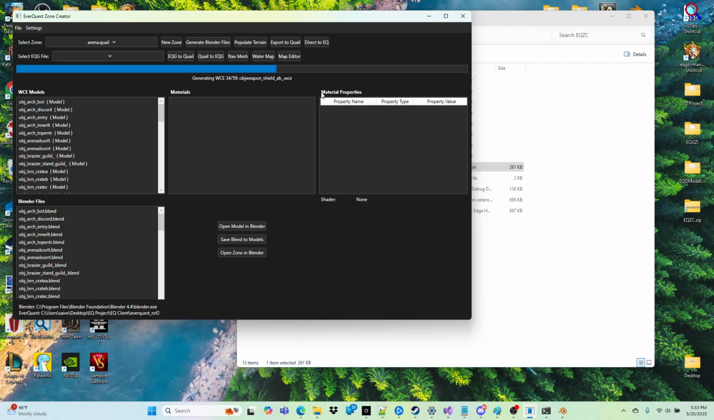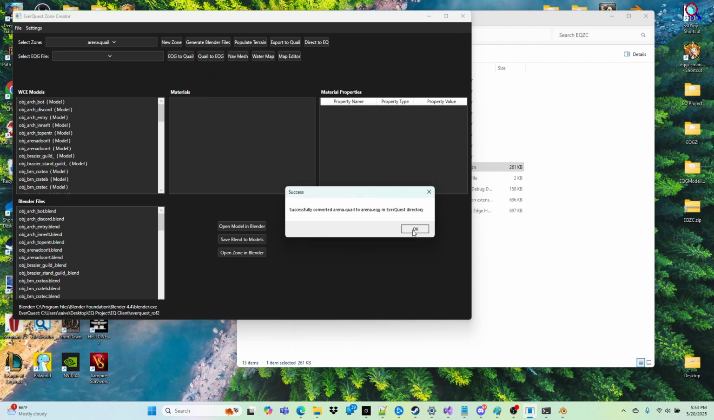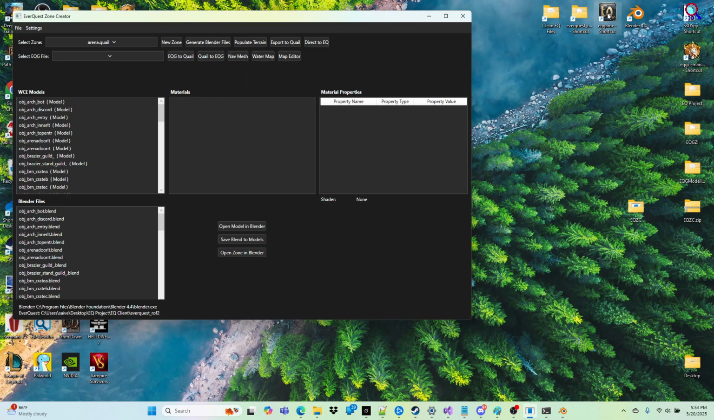So currently the LIT values are generated for just the terrain, and I'm going to be going over that in a video here shortly, just to show how you can change the lighting for a zone. Okay, let's go ahead and take a look at these in game.